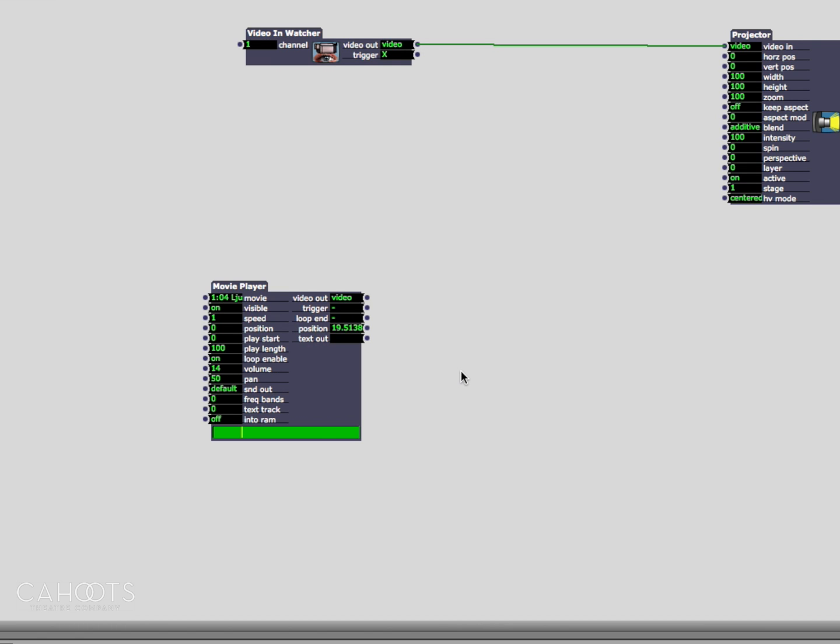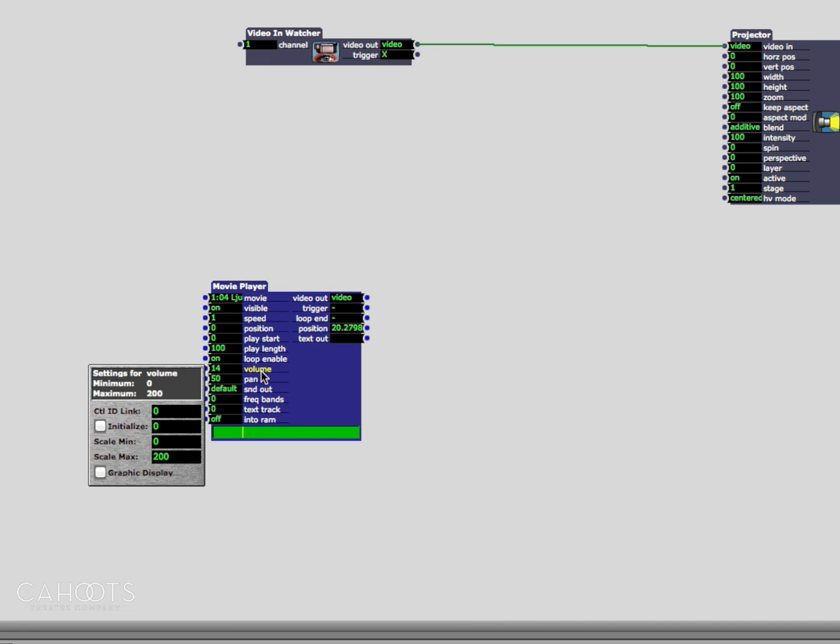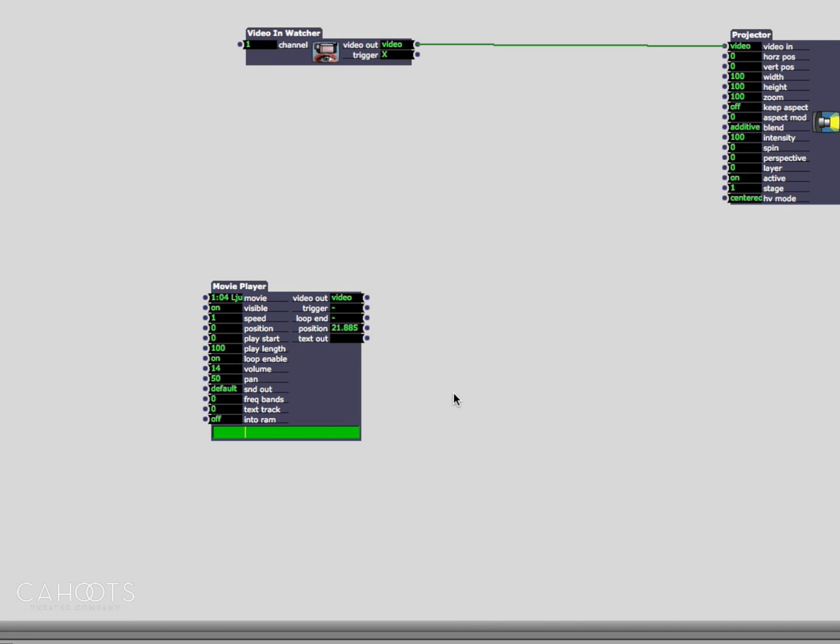Now, volume is set to 14. It will generally be fine, but should you want to, you can set an initialization point for the volume too. Same with pan. Same with frequency, all of these things. Same with speed. Speed's a fun thing you can actually adjust here.